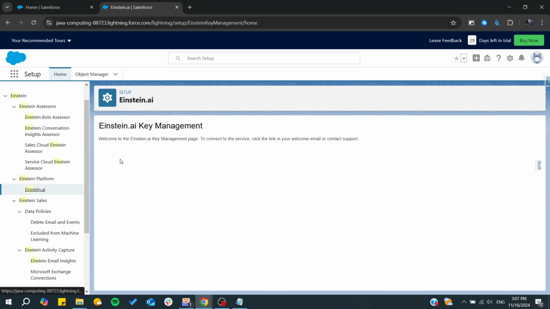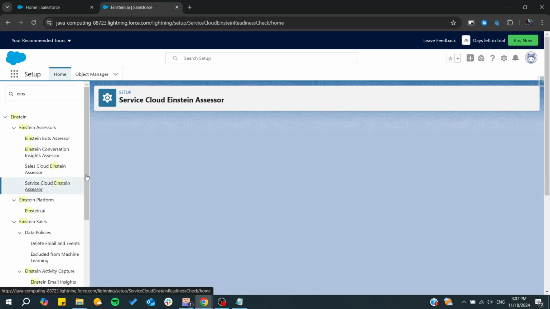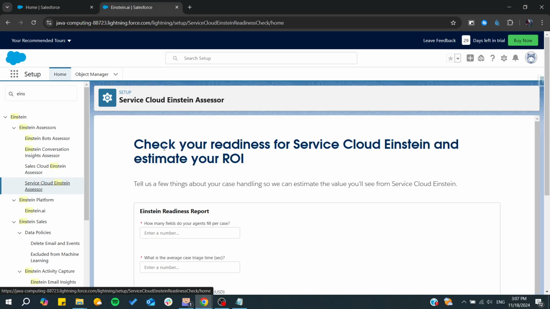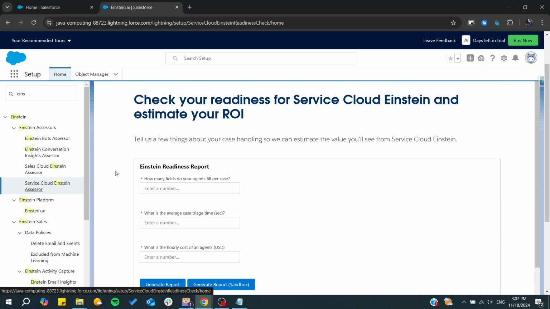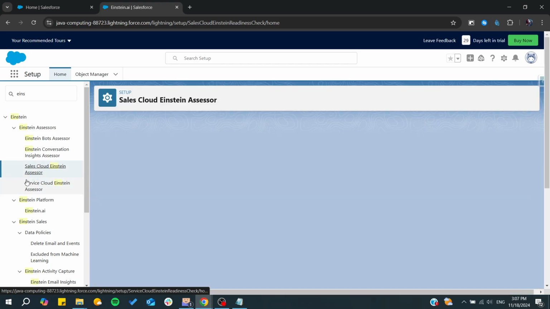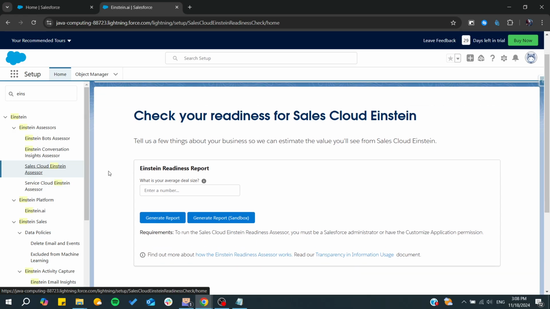Also, in the Einstein platform, you will be able to start managing your Copilot in your Salesforce platform. And also, you can find this Service Cloud Einstein Assessor, and you can be able to enable it after having your access for these copilots. And of course, there are the many services where you can use the cloud Einstein. All you need to do is just to have the right plan, and that's it.